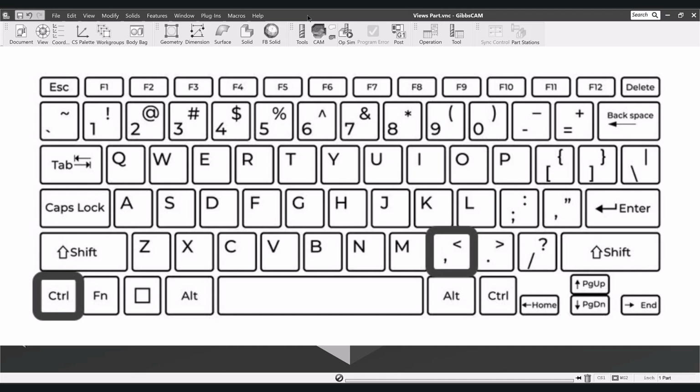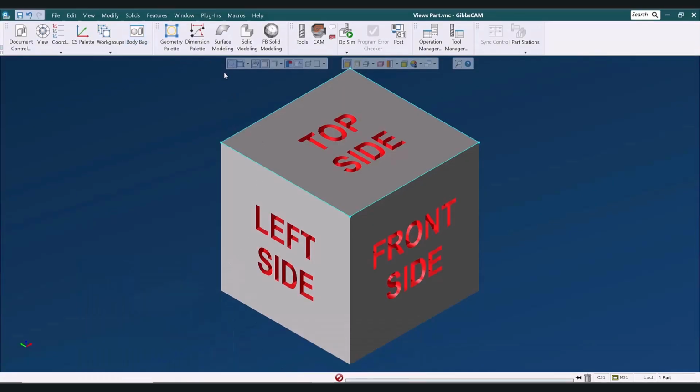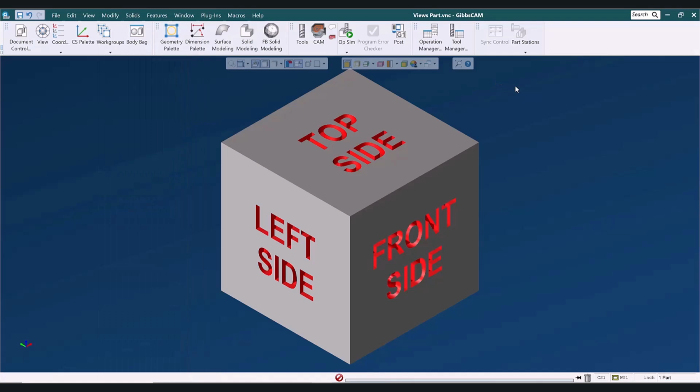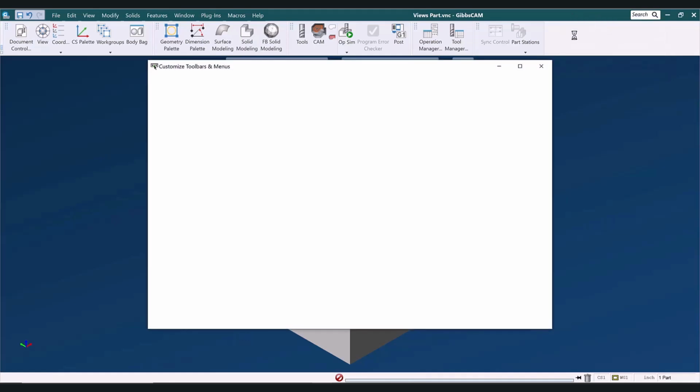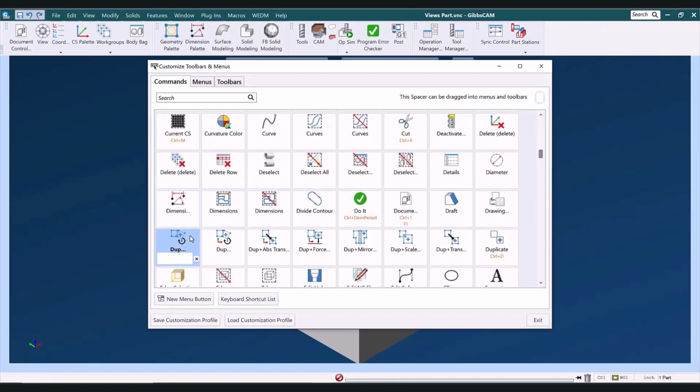selected ops. But what if there's a command that I use frequently that doesn't have a predefined shortcut? Let's say that in my work I use duplicate and 2D rotate very often, and it would be nice to be able to call that command without using my mouse to navigate the menus. I can right-click in my title bar or my toolbar and select Customize Toolbars and Menus. In the Commands tab, I'll find the command that I need and assign it a shortcut simply by clicking in this field and typing the shortcut.